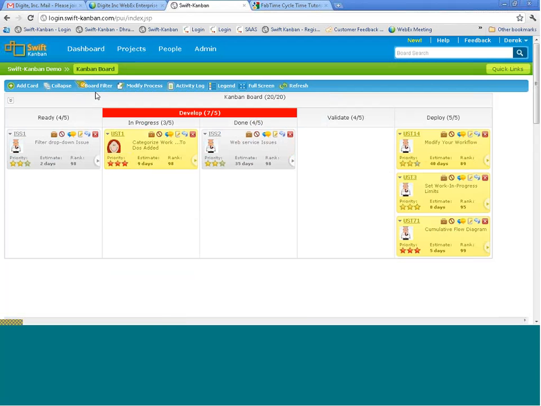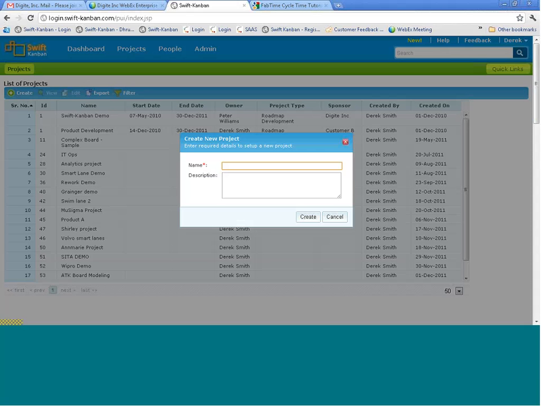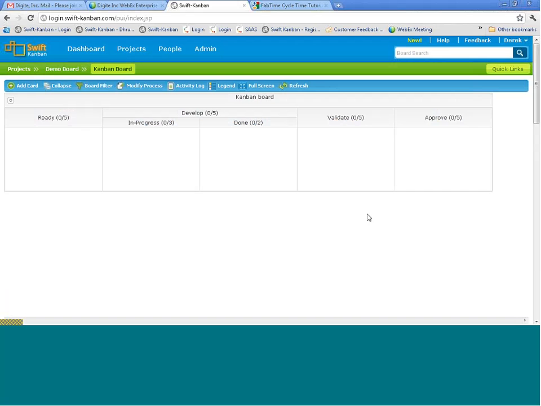Okay. Having said that, let's go ahead and create a new board here, and let's walk through the process of creating it. So I'm going to create a new board called demo board. Okay. So the moment you create a new Kanban board, it defaults to the standard simple flow that you would actually get once you create the project.